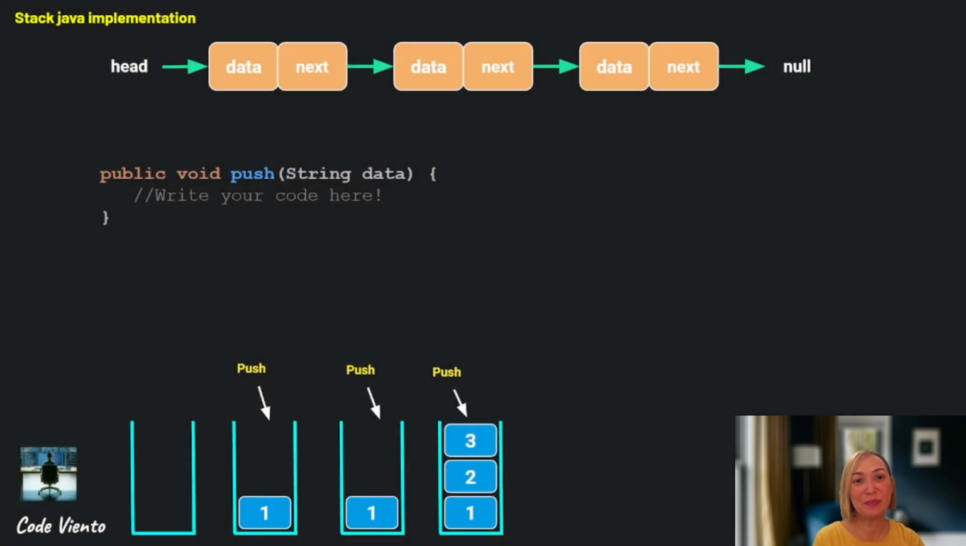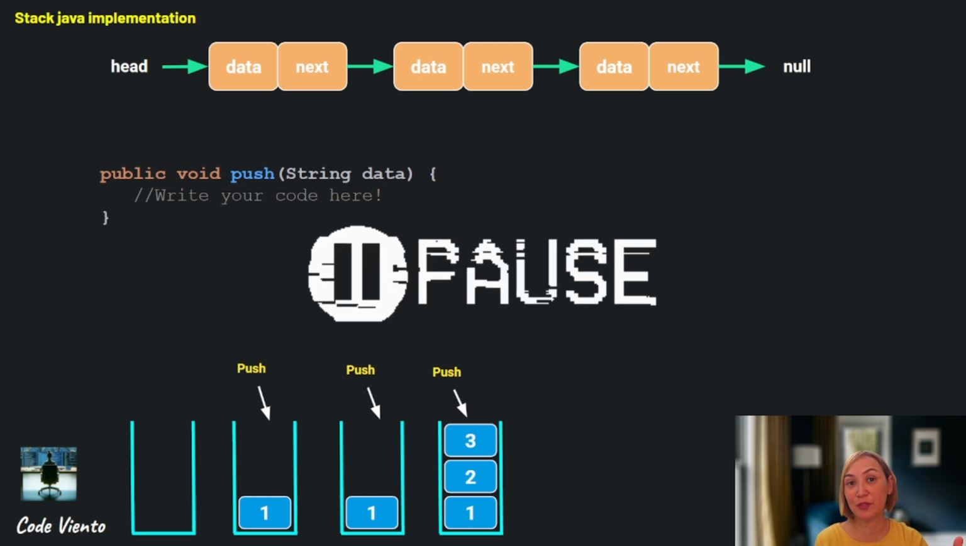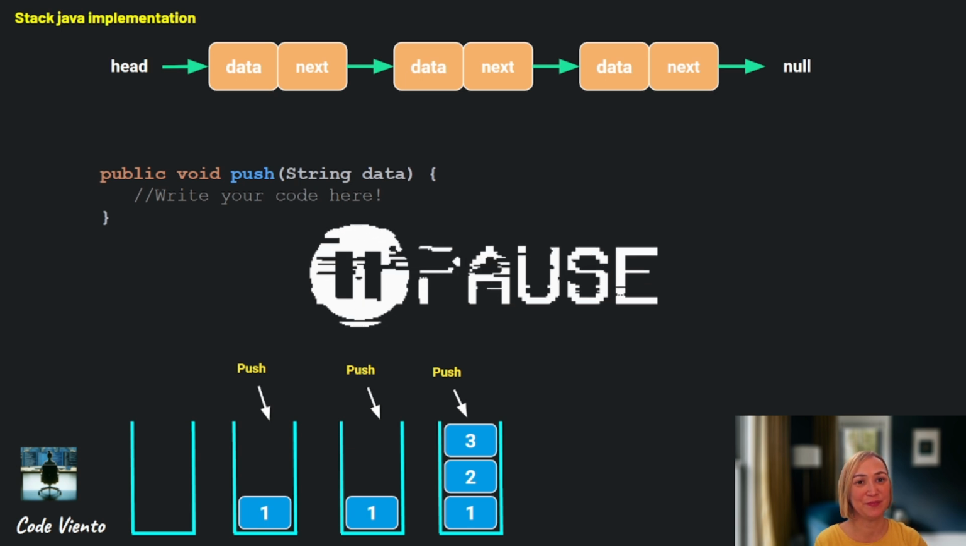Let's move on to the most important methods, push, pop, and peek. The push method adds an element to the stack. If the stack has space, add the element to the head of the linked list. Increment the size. If the stack is full, we throw an error. Can you pause the video here and try to implement the push method by yourself?